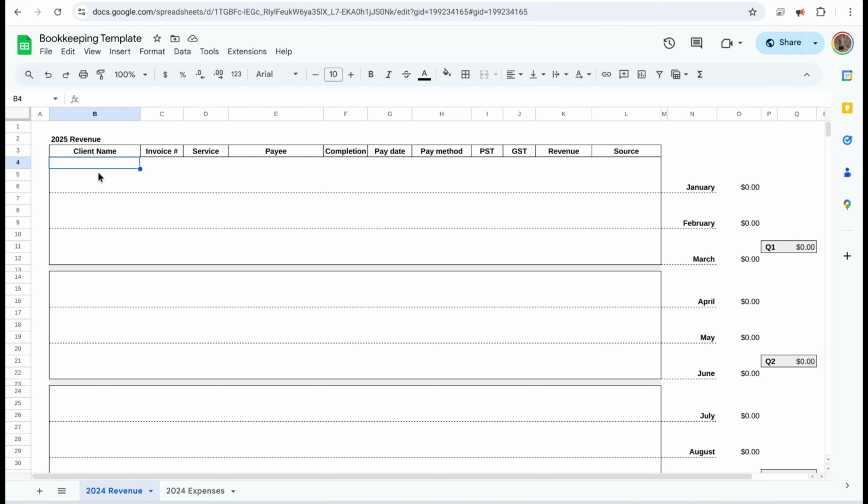So just an example here, client name, we'll just do something very generic, John Smith, invoice number 001. What did you provide as a service? We'll say photography. Payee, so who actually paid? Well, that was John Smith, he paid. Completion date, we'll say we completed that on January 1st, 2025. When did John pay? We'll say he paid a little bit later, under a week later. How did he pay? Let's say paid with Visa.